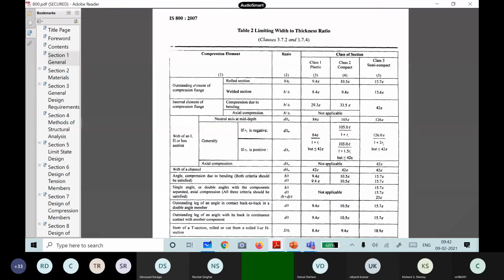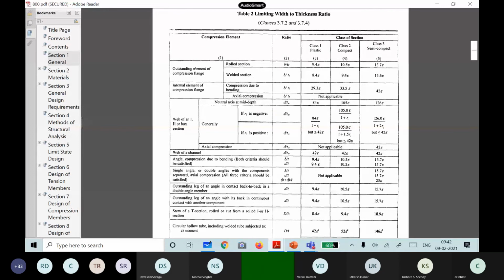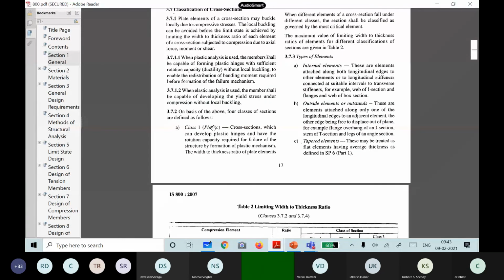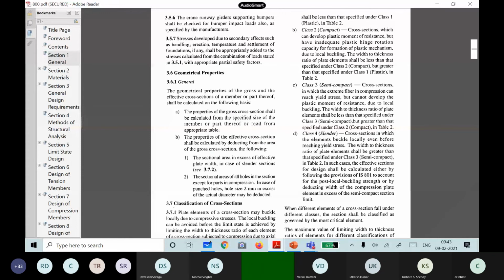Now I have shown you the building blocks: I section, channel section, and built-up sections also. Now what our IS code does is, whatever section you are going to use in our tension member, compression member or beam, you have to classify it. The IS code gives 3 classes: plastic, compact and semi-compact. Their definitions are like this. Then we also have a slender section.